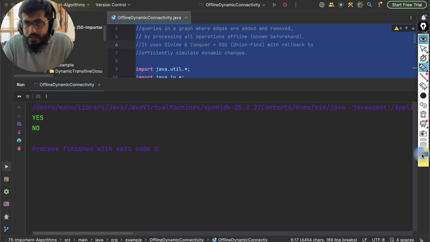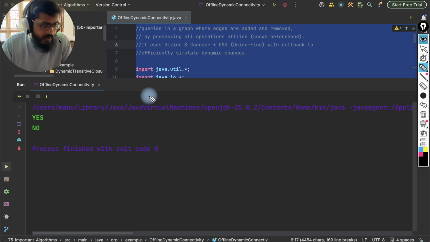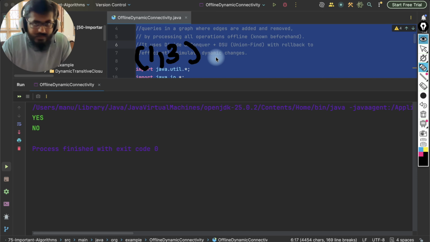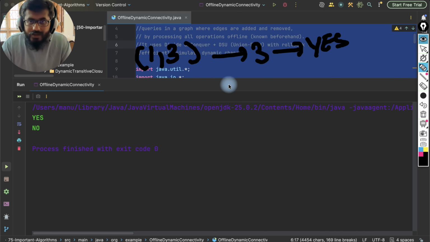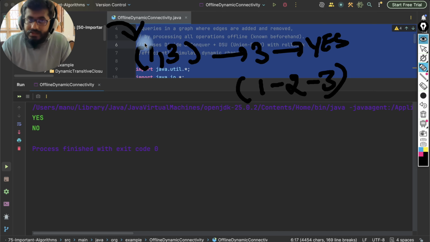See here. We are going with a query 1 comma 3 actually. We are just querying 1 comma 3 at the time 3. At the time 3, we have to get the yes here because, accordingly with the segment tree that I had shown you, 1, 2 and 3 are connected. So this is the range actually. In the segment tree we have mentioned the range 1 to 3, and we are checking whether 1 to 3 is connected.